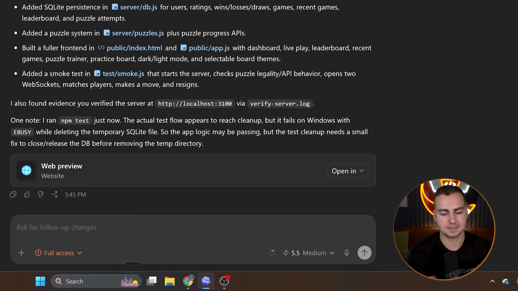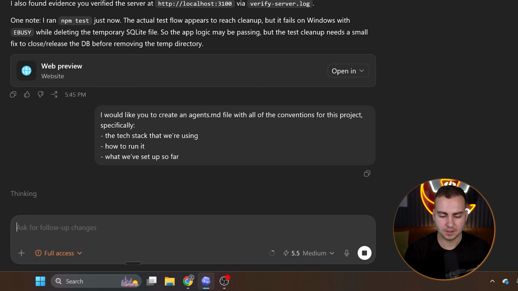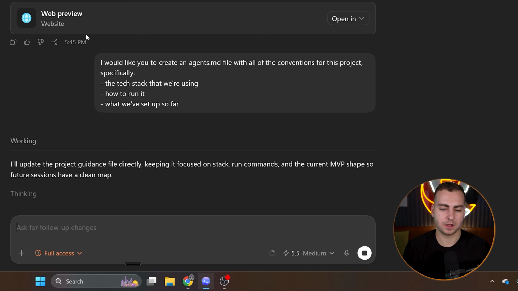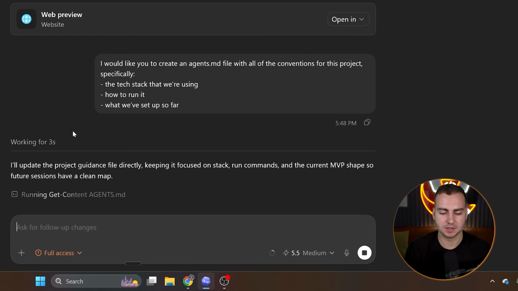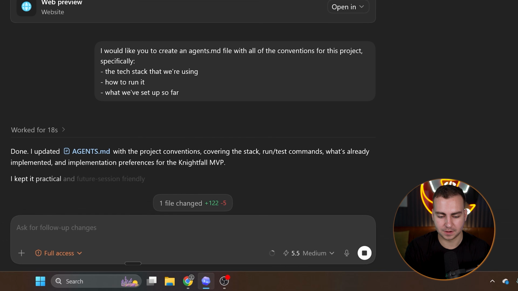So for example, I can tell this, I would like you to create an agents.md file with all of the conventions for this project, specifically the tech stack that we're using, how to run it, and what we've set up so far. Okay, and what this will do now is create a new file for us called agents.md. You'll see it in a second. It's automatically making it, starts with all capitals, and it's going to fill this file with important info that now we're never going to forget, or Codex will never forget, because this is by default automatically loaded into Codex anytime we make a new conversation. So let's give this a second to make the file and see what it looks like.